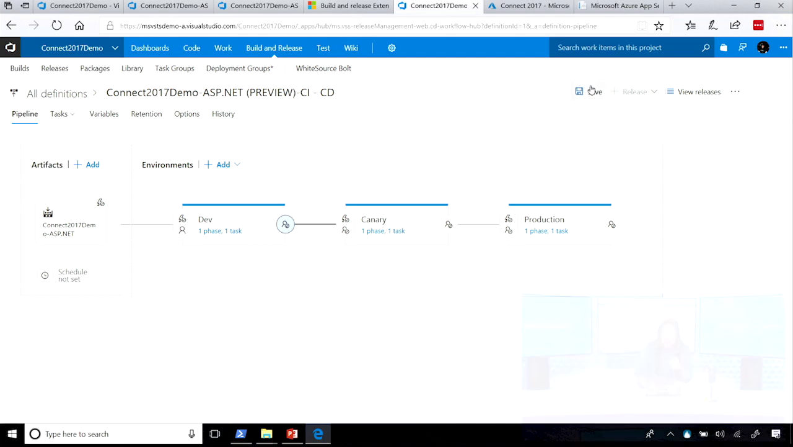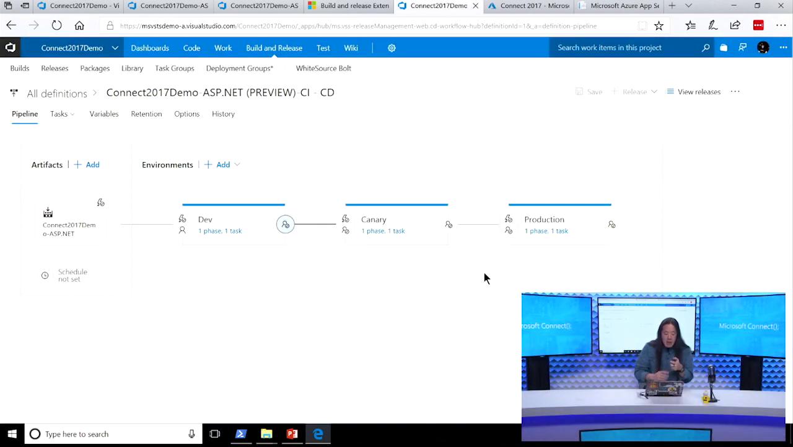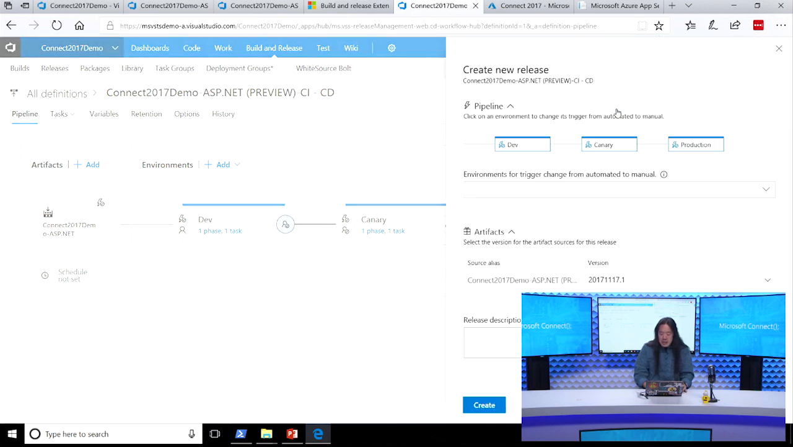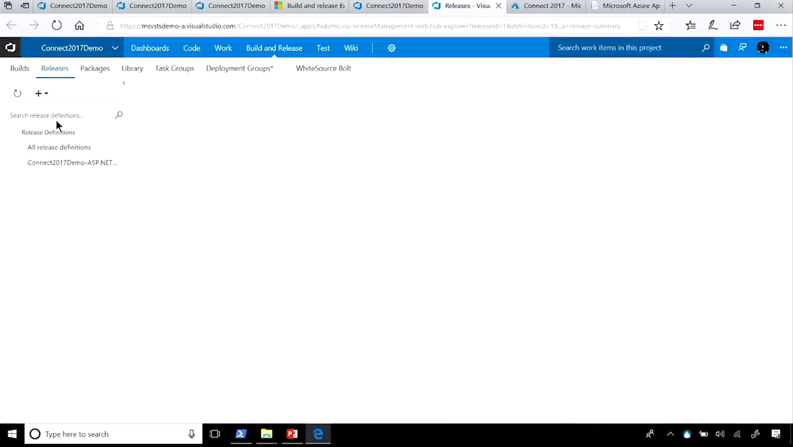All right, so let's go ahead and save this. And while it's saving, let's go ahead and kick off a deployment. So we'll click on Release. We'll say Create a Release. It's going to ask us, what do you want to actually release? In this case, we're going to release the latest good build, and that's all we need to do. So what is this release doing? Let's go ahead and jump in and see the release report to see what it's actually doing.